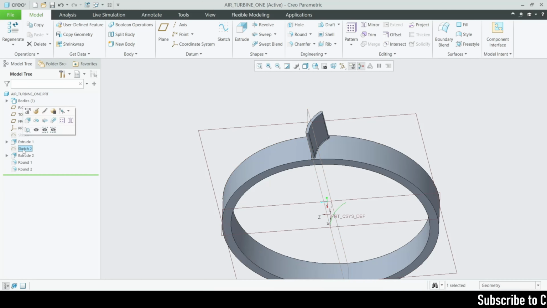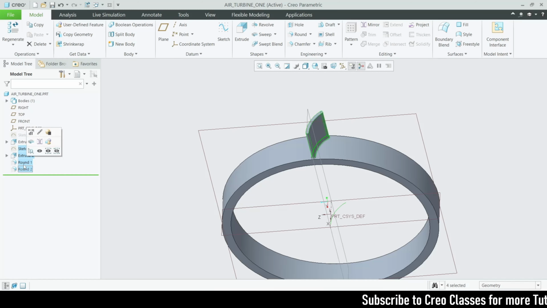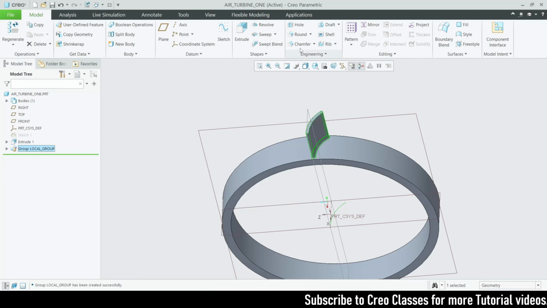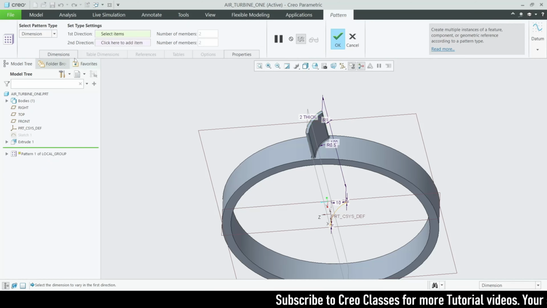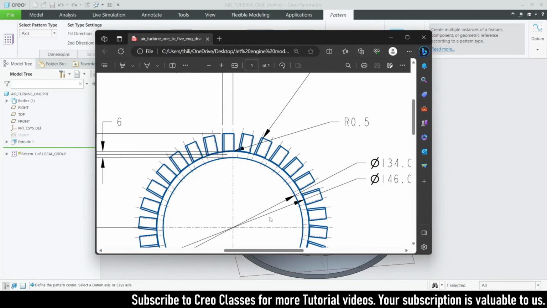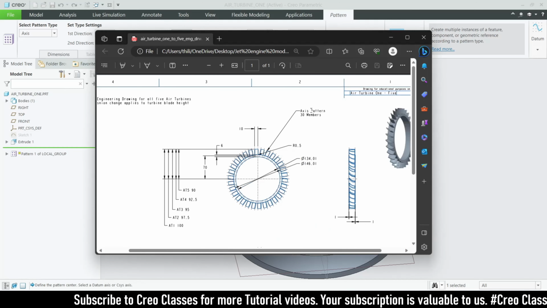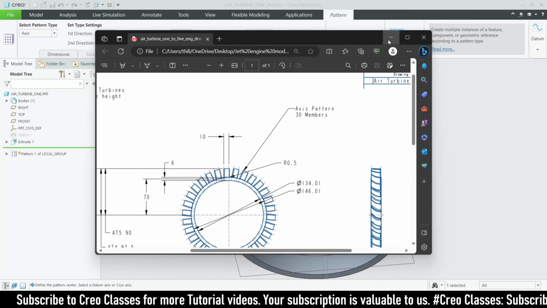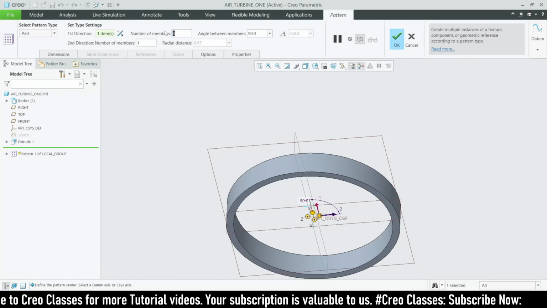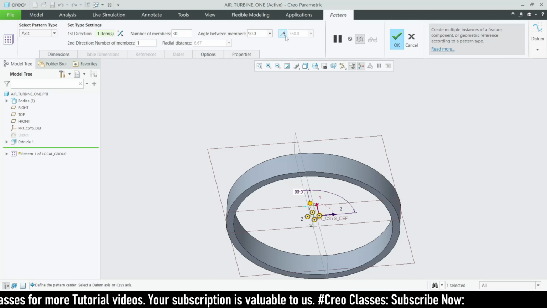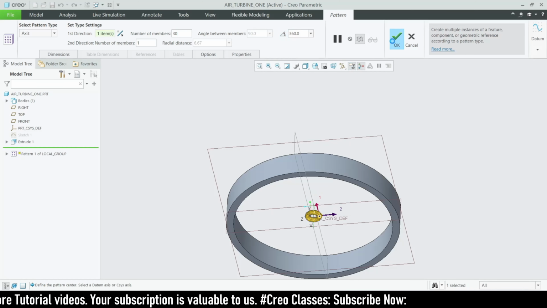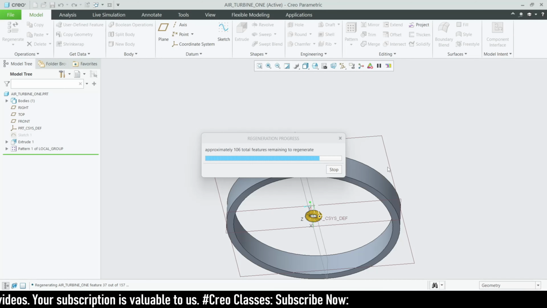So from the sketch to the extrude, I'm going to select all these things and make them a group, and I'm going to pattern this as an axis pattern. Select the axis. Let's see the number of patterns: an axis pattern of 30 members. So here I'm going to add a value of 30, equally spaced, and then click on OK. It will take some time to regenerate our model because it has too many features to load.